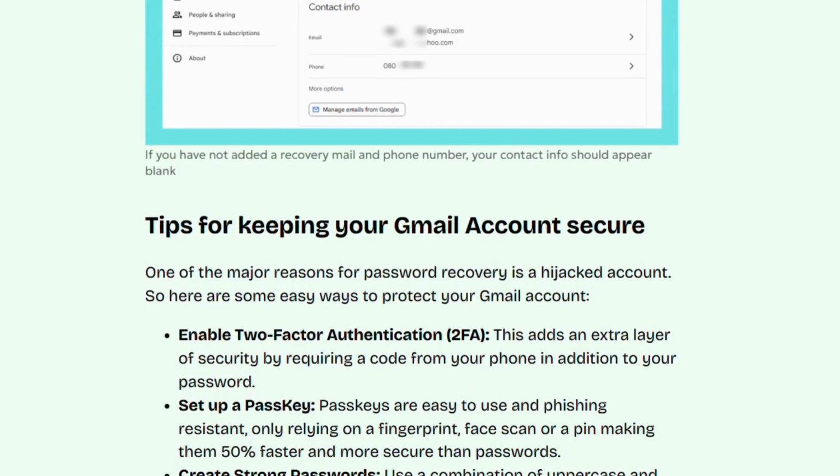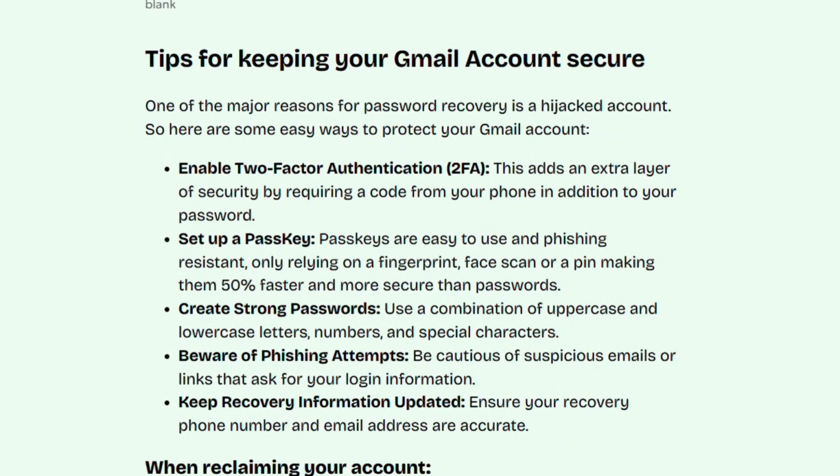Go to your Google account page, click Personal Info on the left navigation panel. Add recovery info to your Gmail account. Add your phone number and email under Contact Info. If you have not added a recovery mail and phone number, your contact info should appear blank.